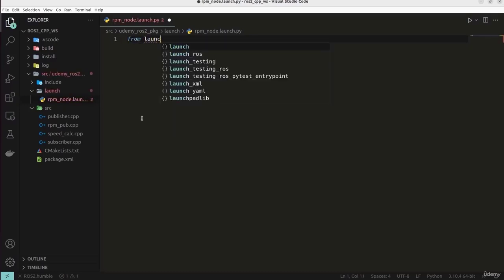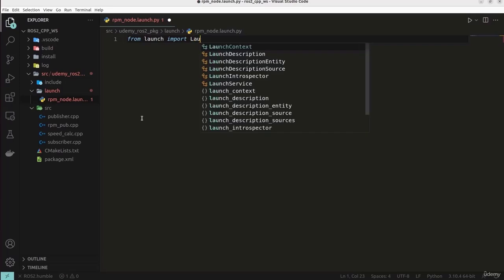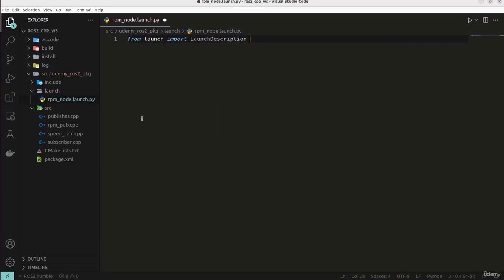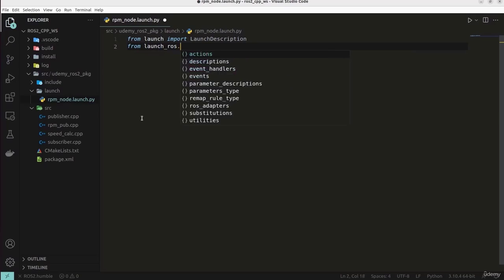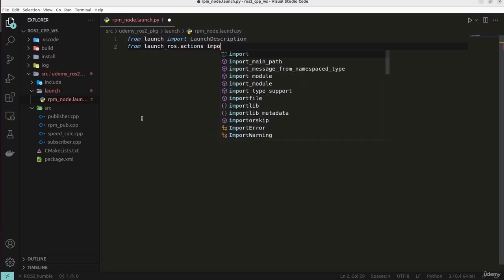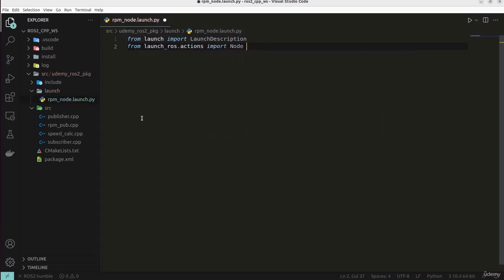For this Python file, we are going to be importing functionality from the launch module. Specifically, we'll be including LaunchDescription from launch and Node from launch_ros.actions. Please note that this is not the same Node object from the ROS client library we have been using in our other C++ nodes. Using the import Python keyword is similar to the include statement in C++, and the from Python keyword is somewhat like defining a namespace or typedef in C++.